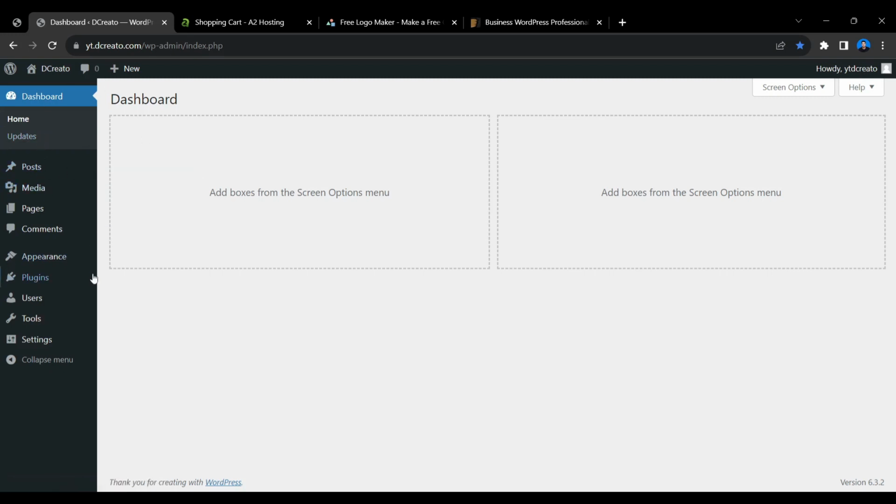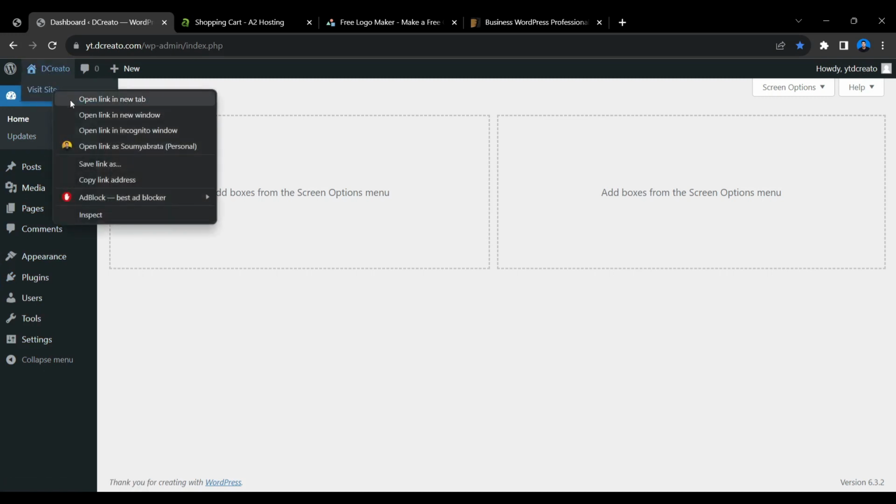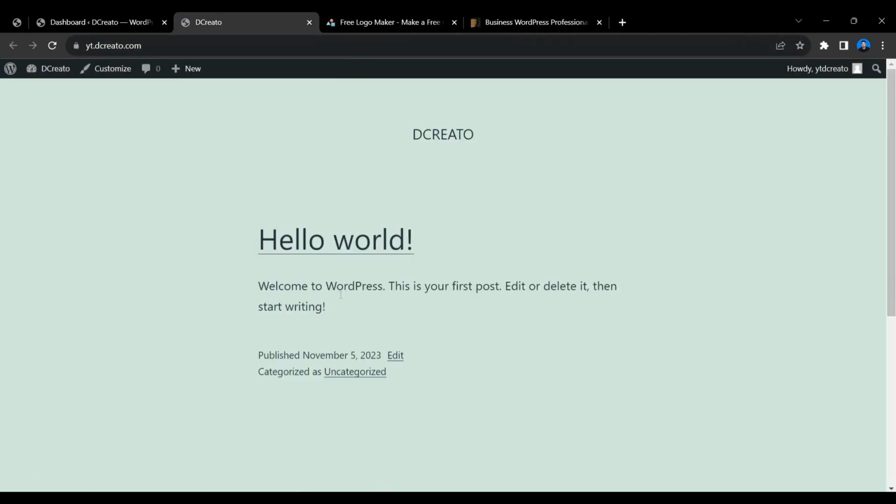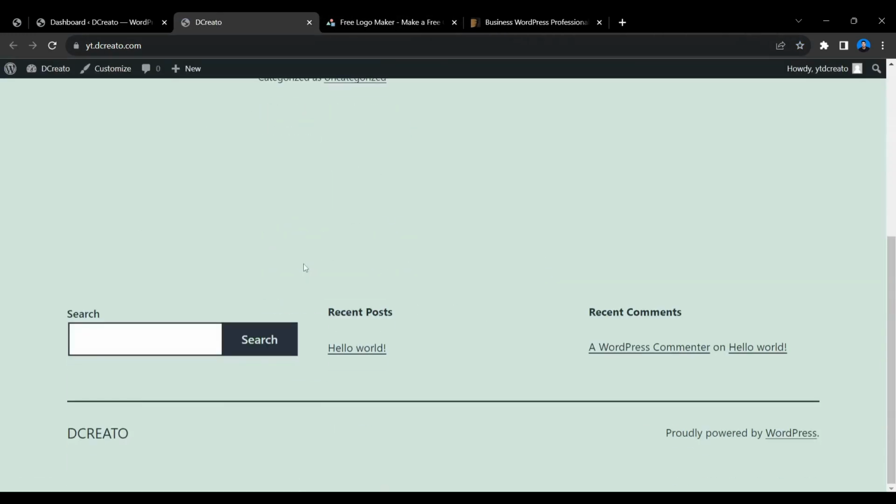So before moving forward, I want to introduce you to all the features. Here, as you can see, this is the DCreato and home icon. If you hover on it, you can see this visit site. If I open this in a new tab, so let's close this.